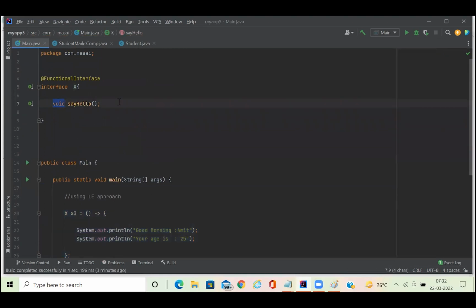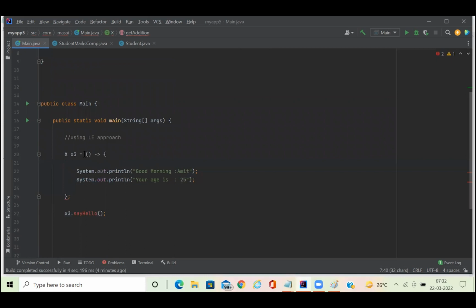Let's talk about a method which has a return type. Suppose you have a method like get addition, and I have two parameters, int num1, comma, int num2. So I have this type of method. This can also be considered a functional interface because it has only one abstract method. Now how do we define the implementation of this type of method?